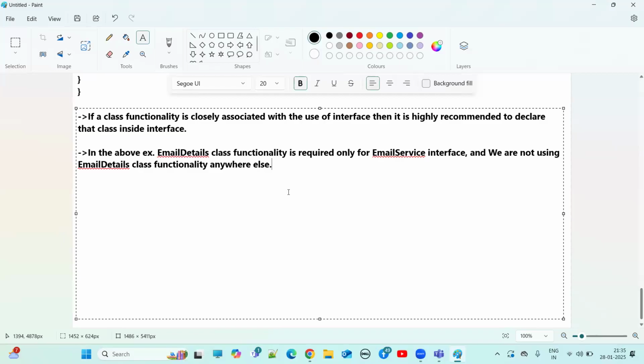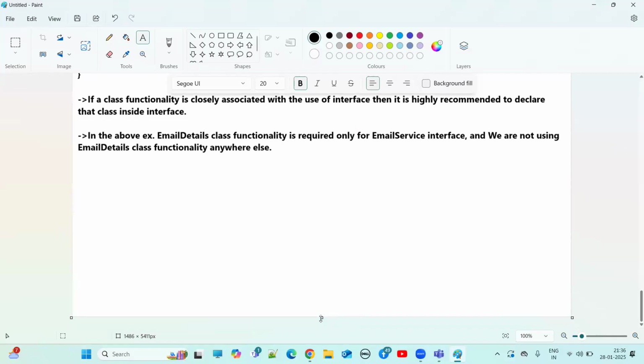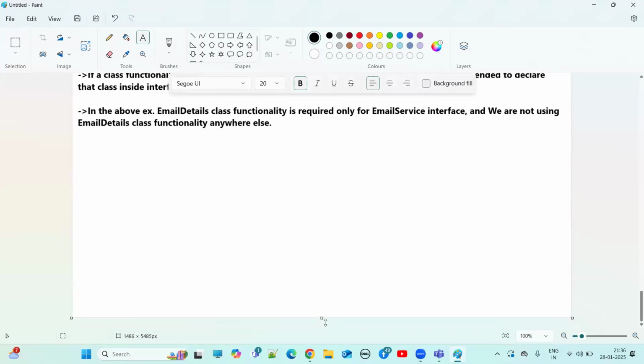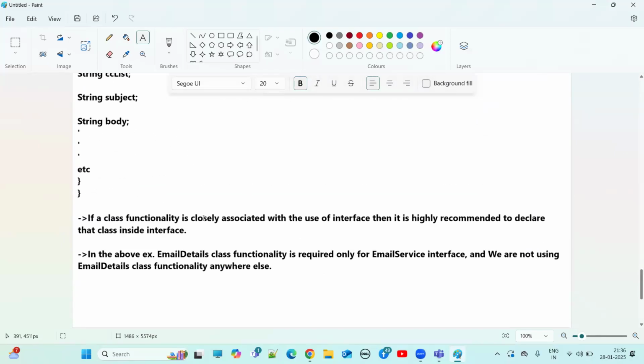And one more, this is the one example. What is the next example when we will go for creating a class inside an interface? We can also declare a class inside an interface to provide a default implementation for that interface. Now I'm talking about the second scenario. This is the first scenario, which we already completed.